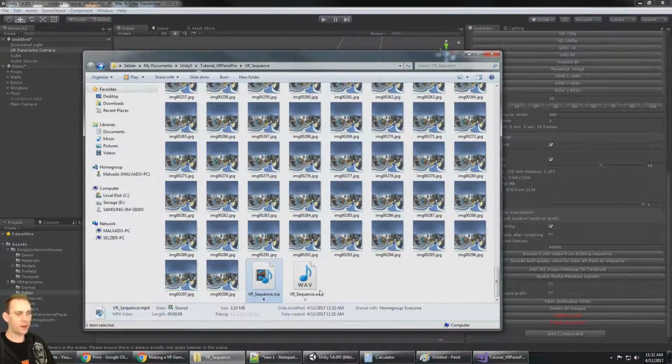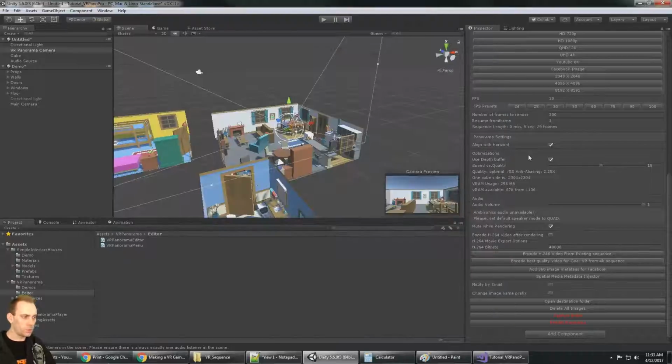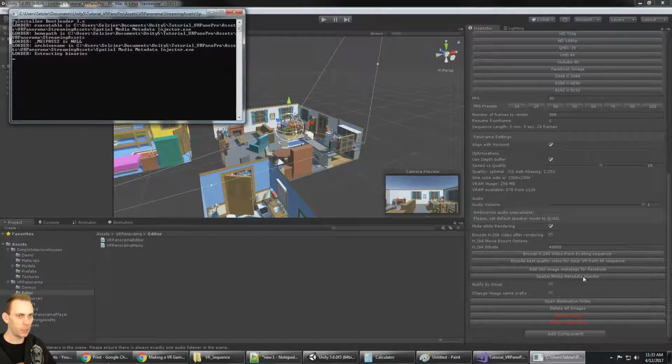And now I have the video, but if I upload this to YouTube, YouTube doesn't know that it's a 360 video. We need to inject that metadata into it. So the 360 metadata injector is included. There's two buttons here. This one adds the 360 image metadata tags for Facebook, and this one is the spatial media metadata injector, which is what you need to use for YouTube videos. So I'm going to click on that button.